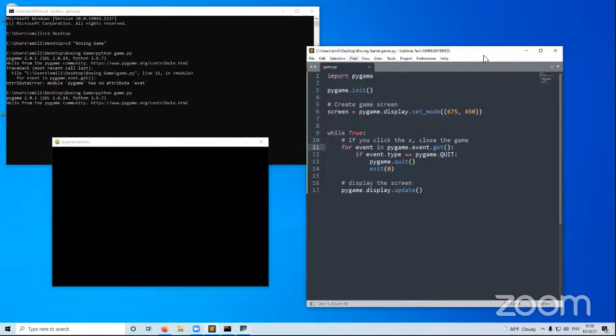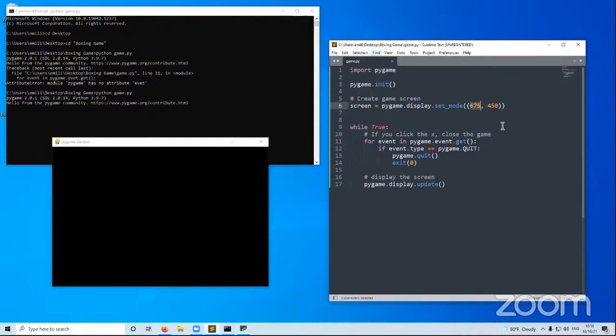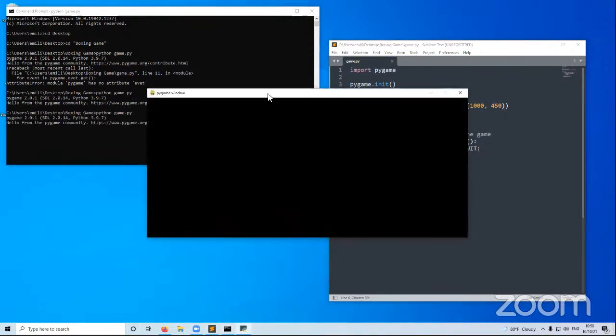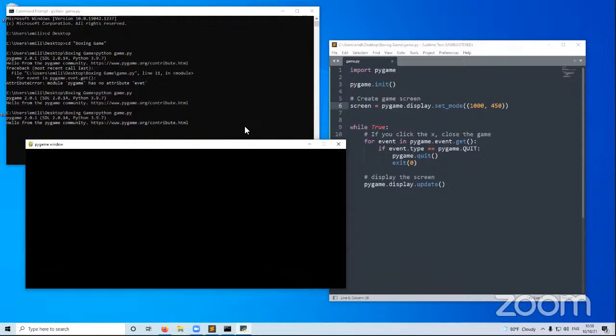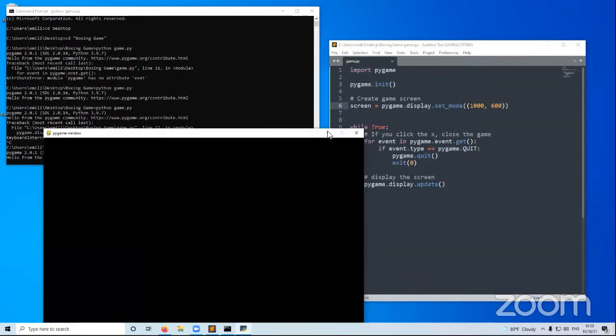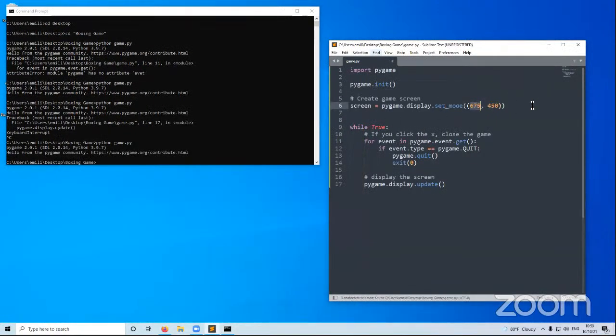So just like I was saying, right here, this is the width of our screen, and this is our height. Let's say we wanted to do 1,000. This should make our game larger. So if we click X, and run it again, now this is a very wide screen. But if we want to make the height bigger, we could do like 600. This is a way bigger screen. But just for today, we're going to use these values, 675 and 450.